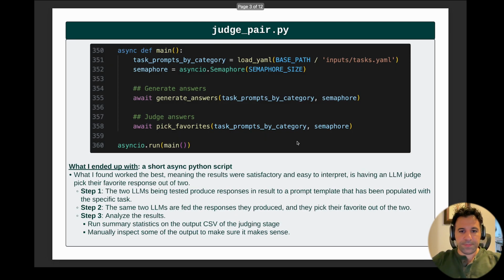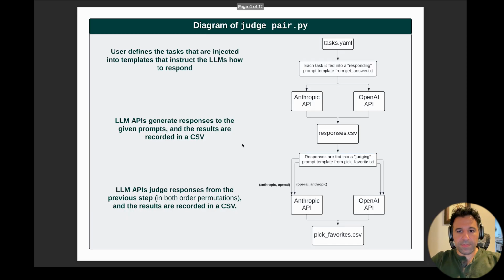To that effect, we came up with a pretty short Python script that works in two stages. The first stage is to generate answers or responses to the tasks that are broken up by category. The second step is to judge these answers, or pick favorites from them, and save the results to a CSV. This is just another view of the script itself.